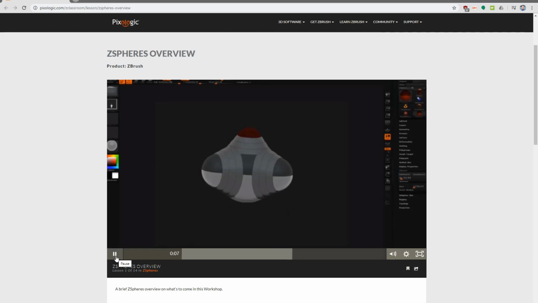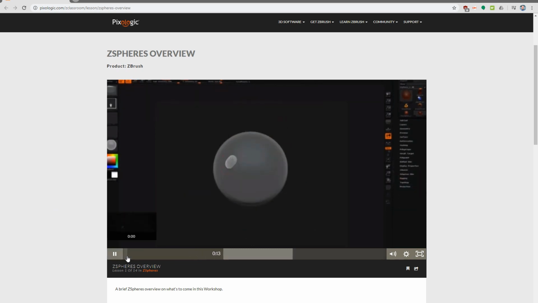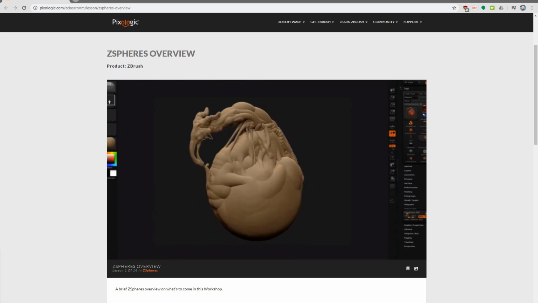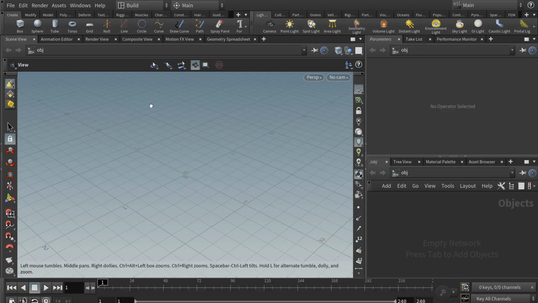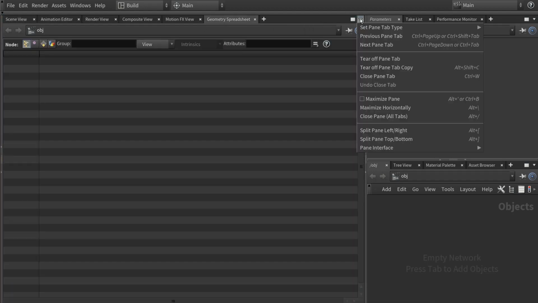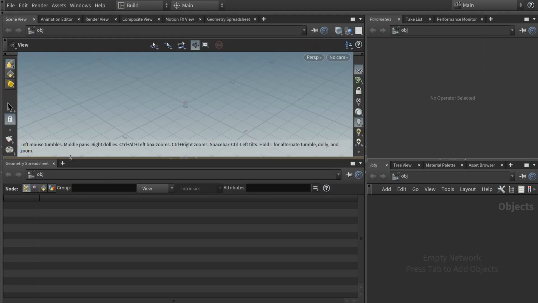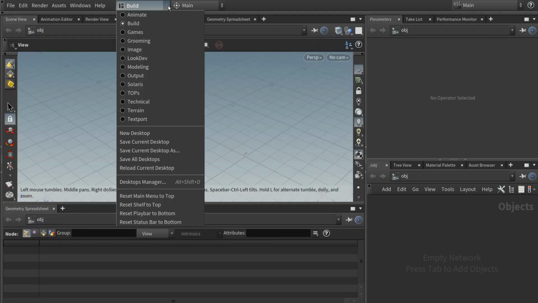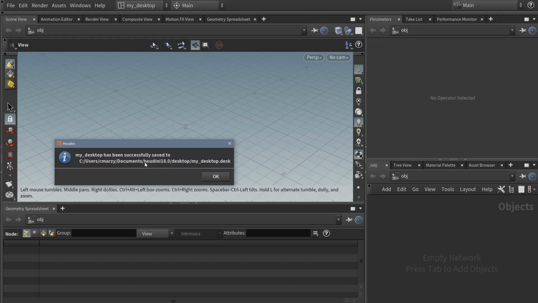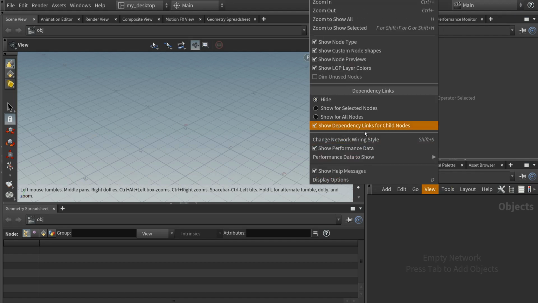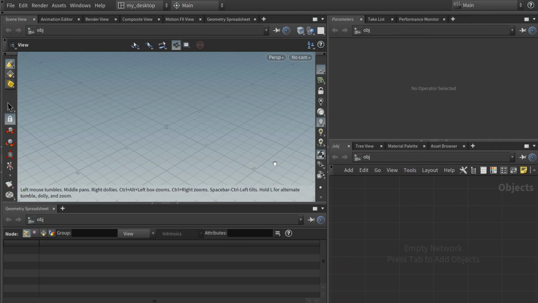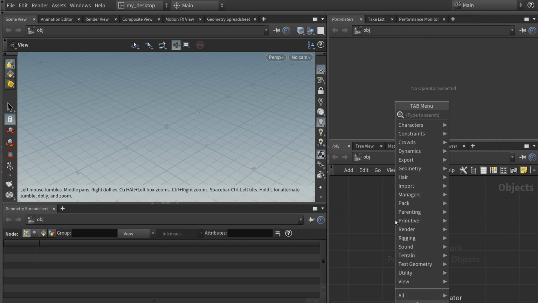There's this feature in ZBrush called Z-Spheres, and that's something that I want to recreate as a procedural tool for the modeling that we're going to do later on. With the little arrow icons you can adjust your viewport, and I'm pulling the geometry spreadsheet to the bottom of my screen here, and I will save this as my workspace. In the Tools section in the Node Graph Editor I will enable the grid lines, and then I start creating a geometry.